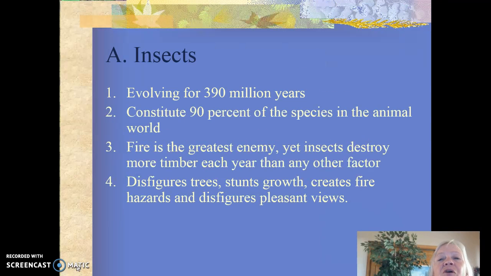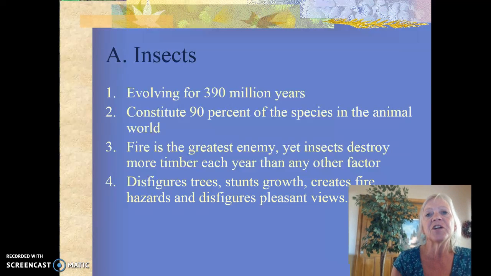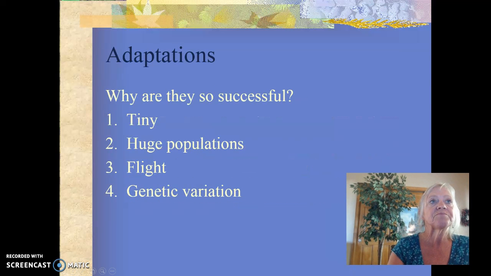Insects have been evolving over 390 million years. They make up 90% of the species of the animal world. Fire is the greatest enemy, although we also consider fire to be a positive to the ecosystem. Yet insects destroy more timber each year than any other factor. They disfigure trees, they stunt growth, they create fire hazards, and they disfigure pleasant views.